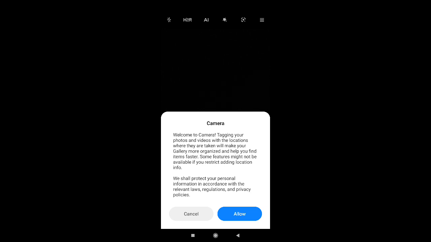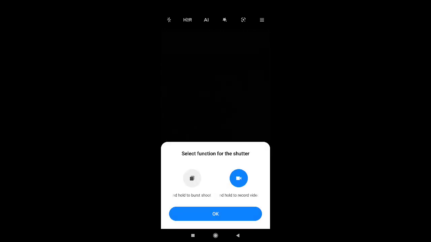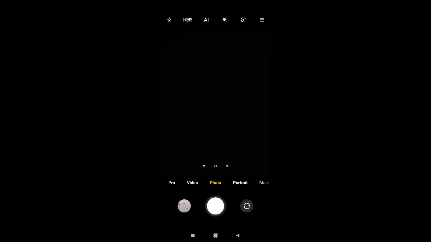Click on the allow and here click on the OK. And this is how we reset our camera settings on XIAOMI Redmi Note 10.